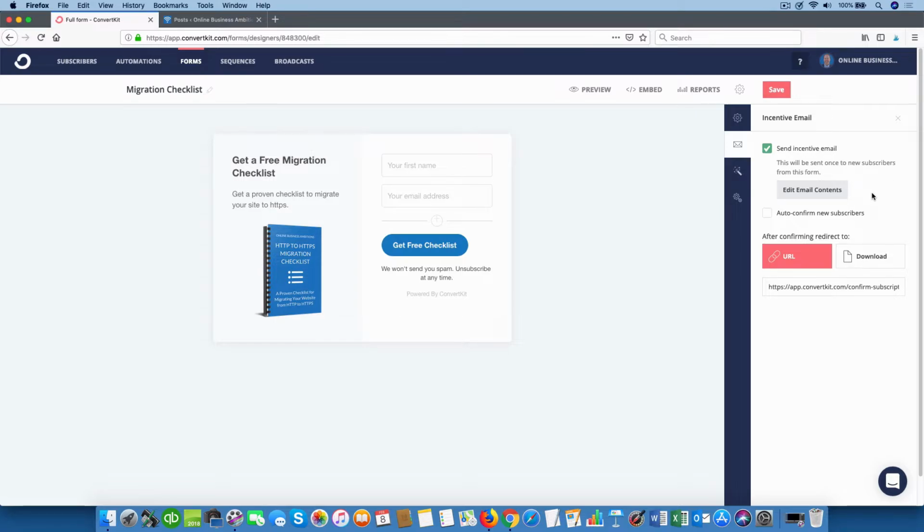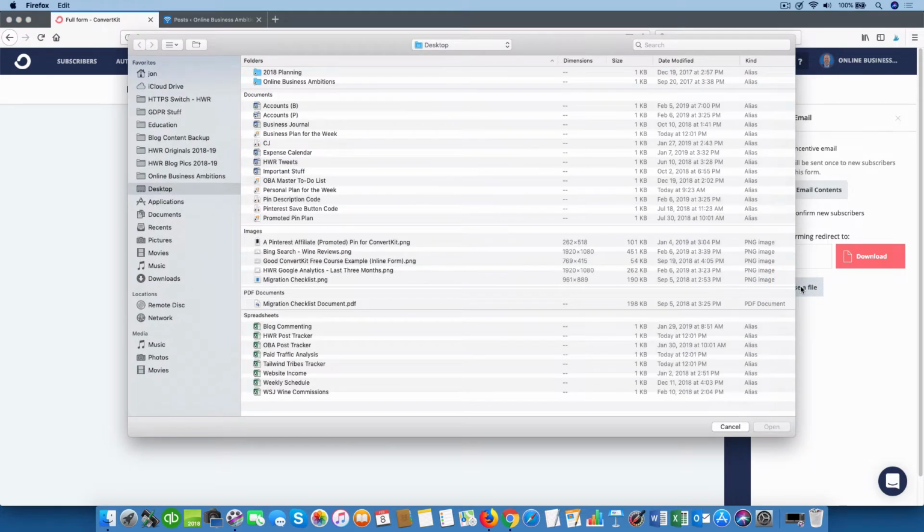So the next step is, after they see this email and they click on that button, I'm going to want to make sure that they actually get their download. So instead of redirecting them to a URL, I'm going to actually click on this download button. Okay, and I want to choose a file, and that file is going to be the actual checklist that they're going to get. So I'm going to click on choose a file, and again here I have already prepared this.